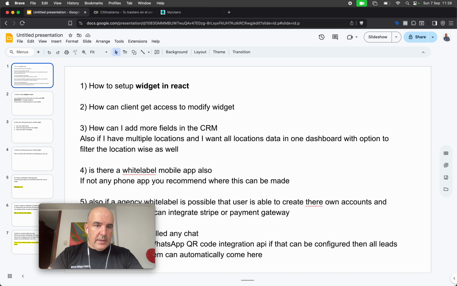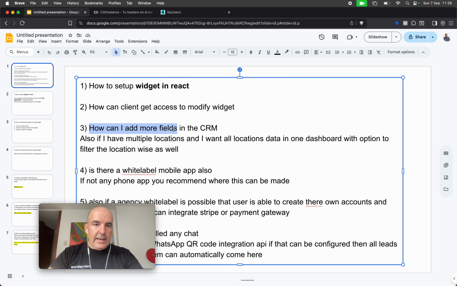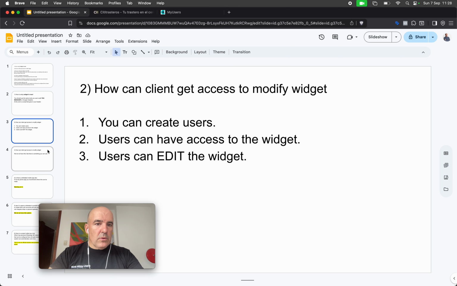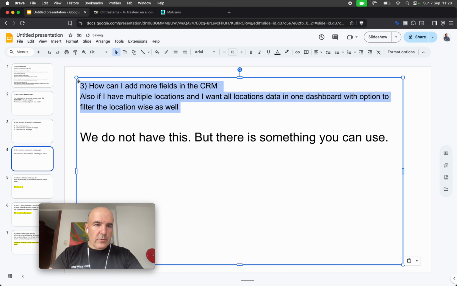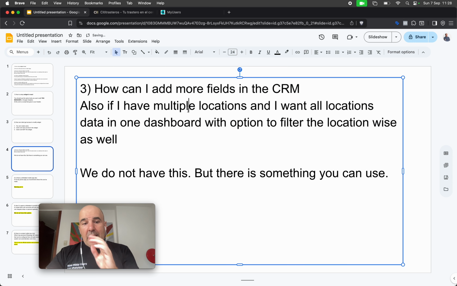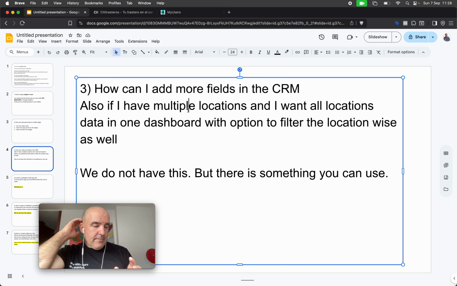Question number 3. How can I add more fields in the CRM? Okay, so the question was wrong. So we change this. I mean, we don't have this. Well, let's go, because this is a 2-part question.